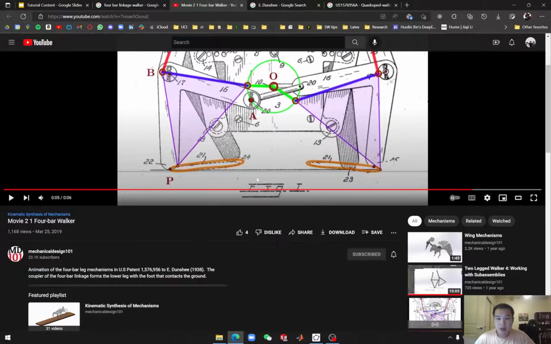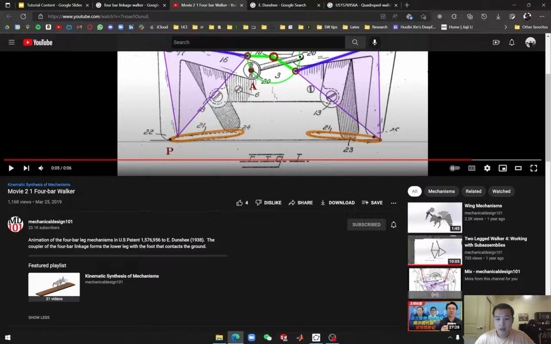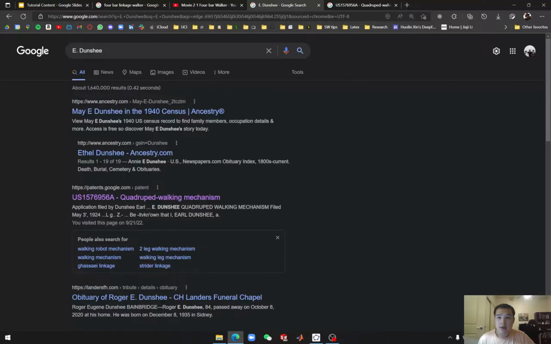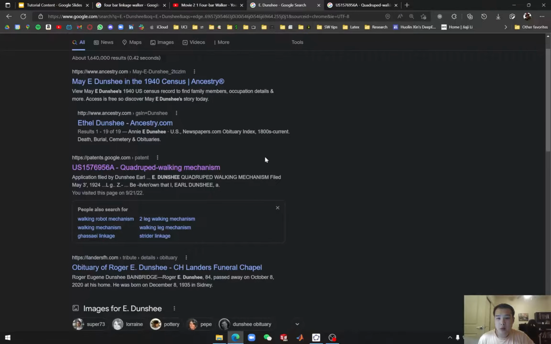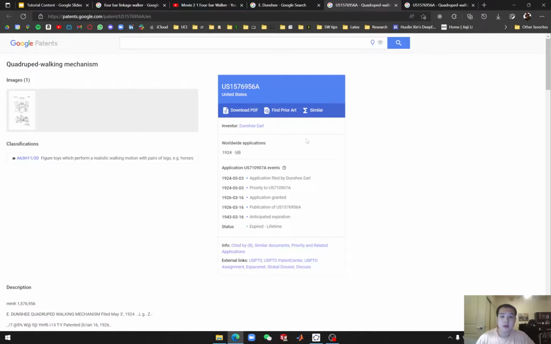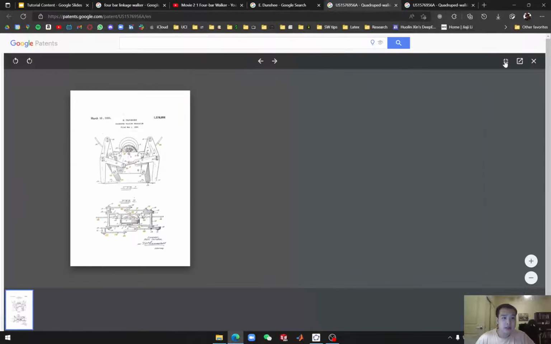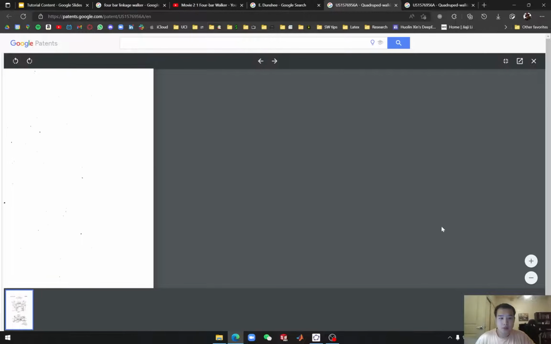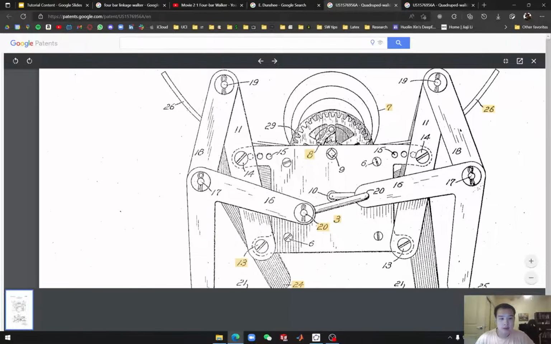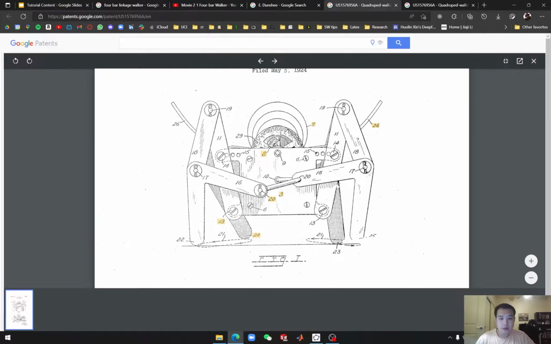And then how we can get this picture is we can copy this name, and then search it in Google as well. So we can find the pattern he made right here. And then we just take a screenshot of this pattern. I'm gonna zoom in and then move a little bit smaller. So take a screenshot.